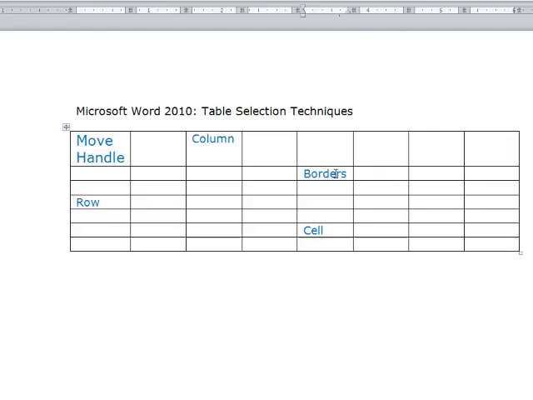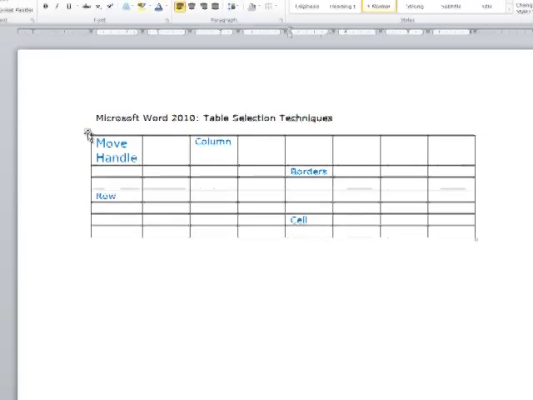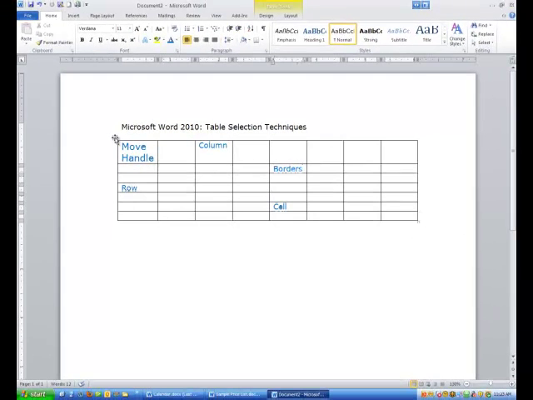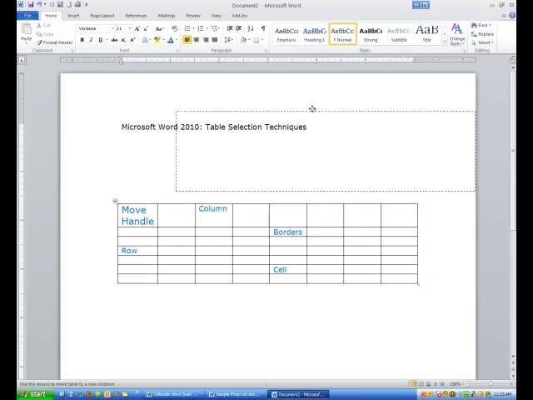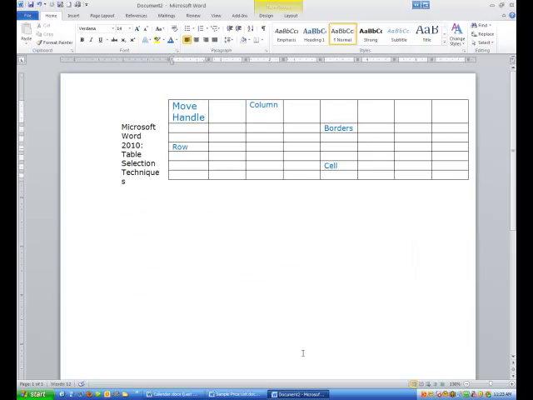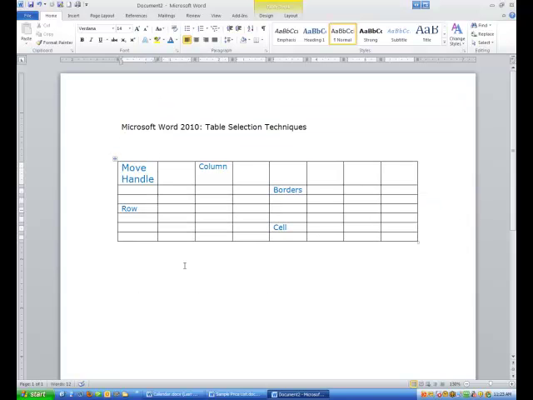The last thing I want to show you is over here on the top left-hand corner. There's something called the table move handle, and if I put my pointer on that and just click and hold, I can move the table around the page and place it elsewhere. Again, that only shows up when I'm near the table. If I click and hold, I can move it right up here, and let's see what it does to the text. So you can take a table and move it around with the table move handle.